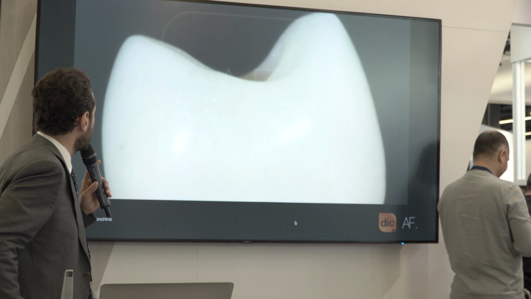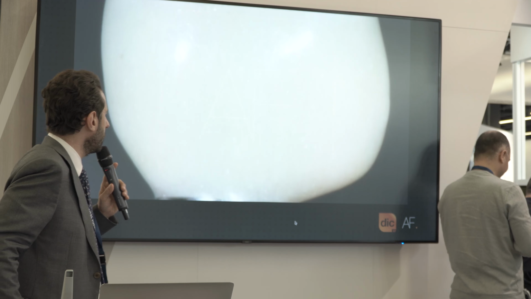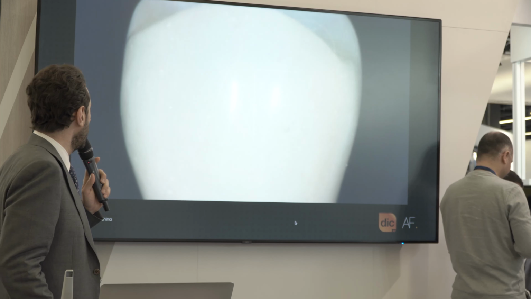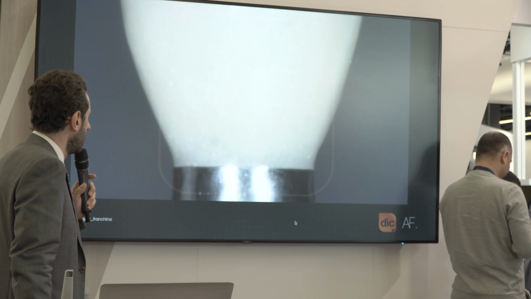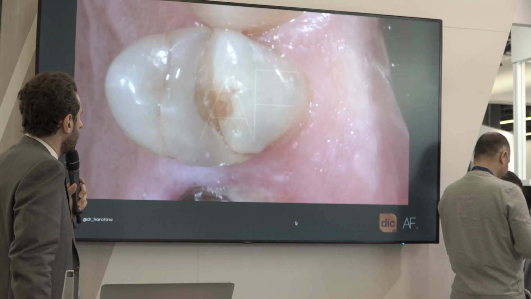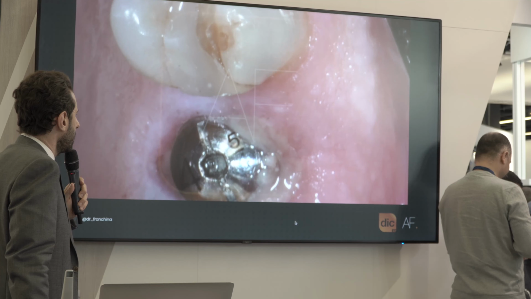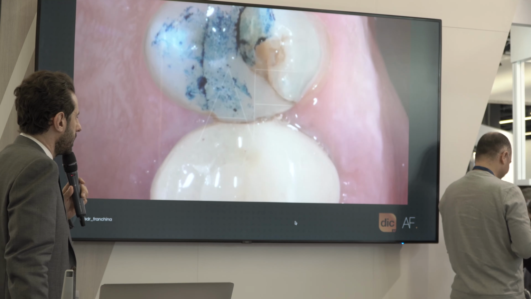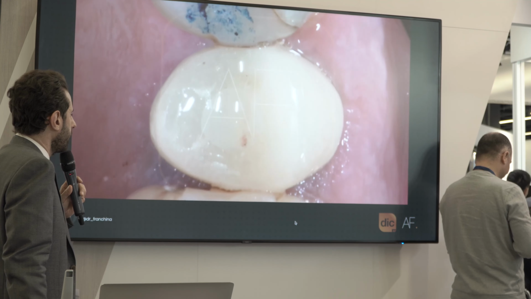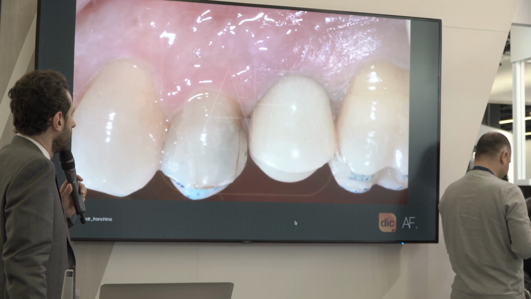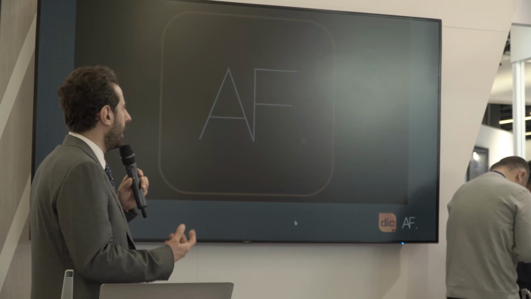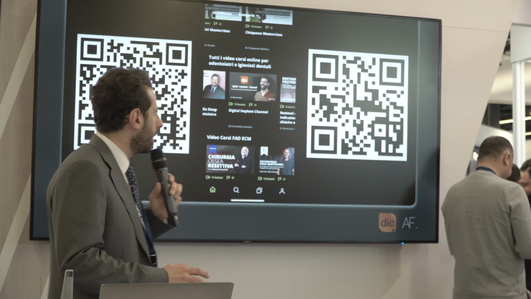And this is the final restoration after it has been milled. And now you can see how it appears in the mouth. This is some hours after the surgery. The soft tissue is just healing, and it's a flapless procedure, so it's very clean, very minimally invasive.